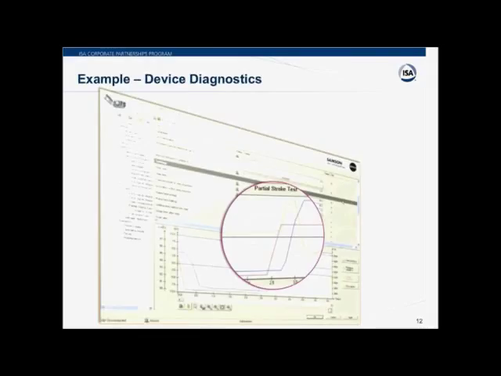So looking again at another example of where we might use an FDT, we have here a partial stroke test, and obviously it's critical to do partial stroke testing on safety systems. And so we can not only see the results, but also store and archive, comparing historical results as well.